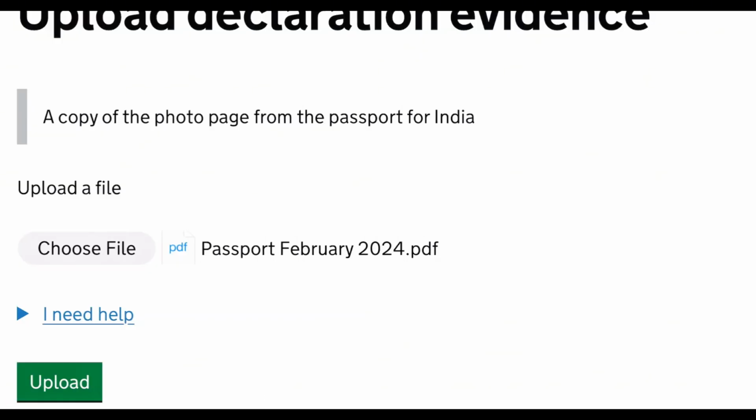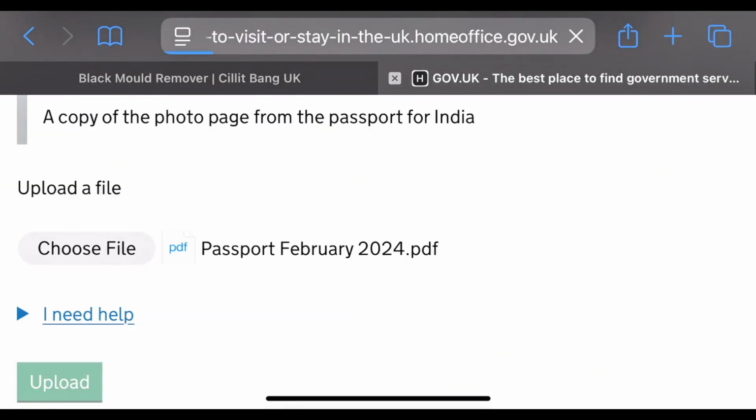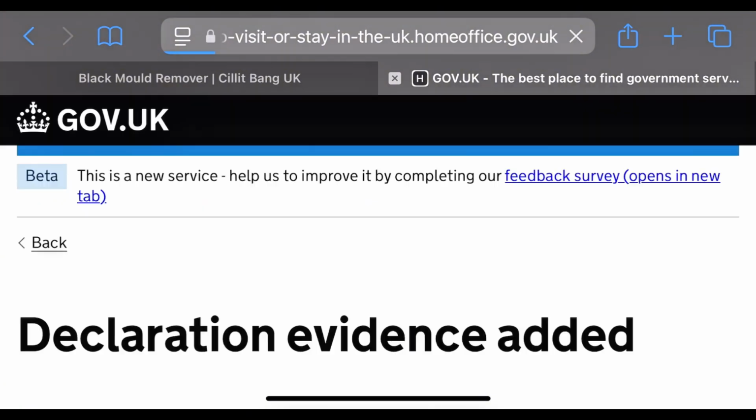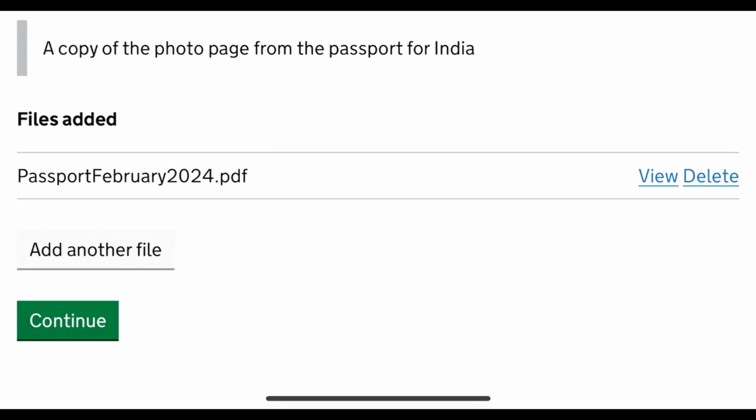Okay, so I've selected my passport here. I will click on upload. Once it is uploaded, now you can see it is giving you two options. Either you can view the document or delete it and upload it once again.